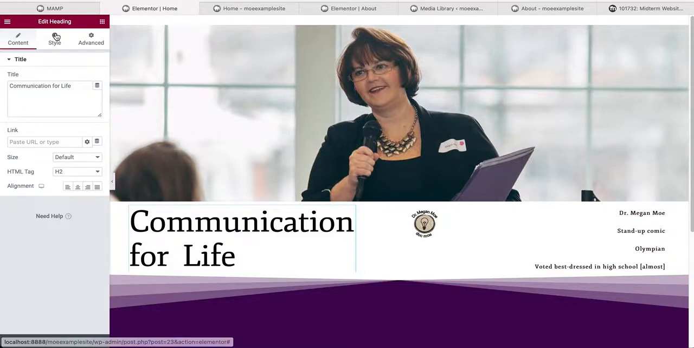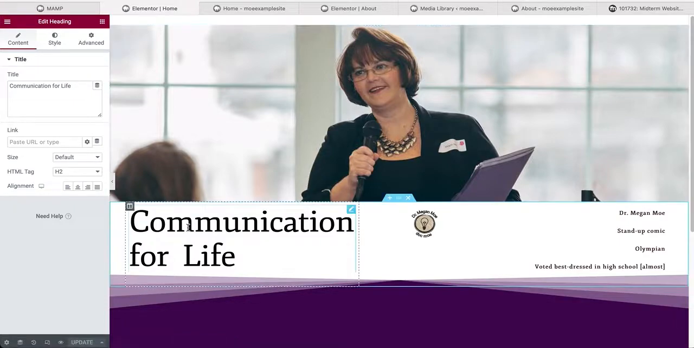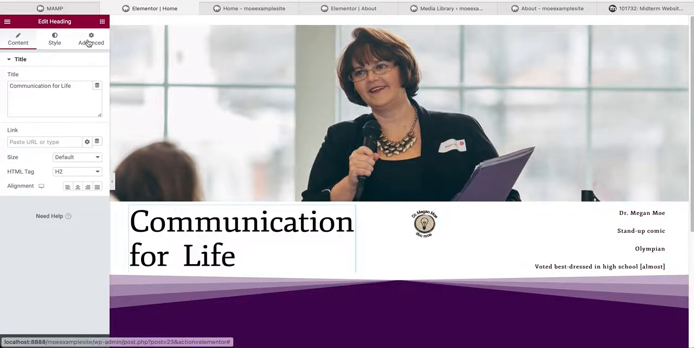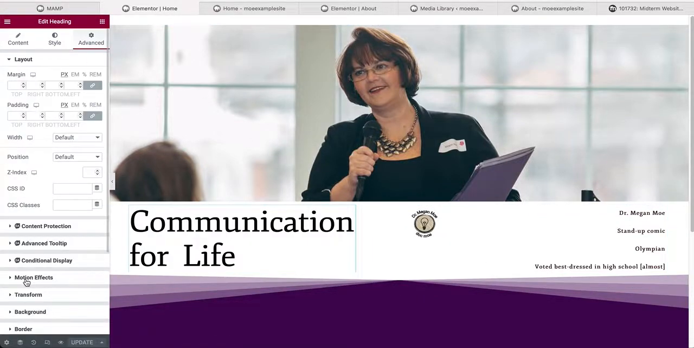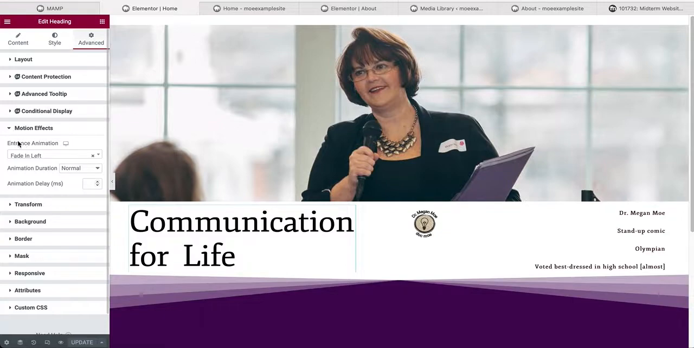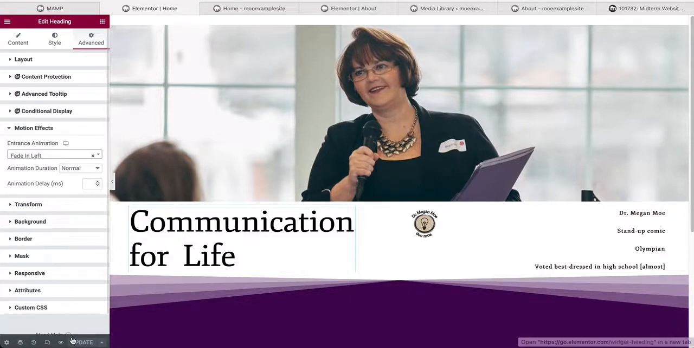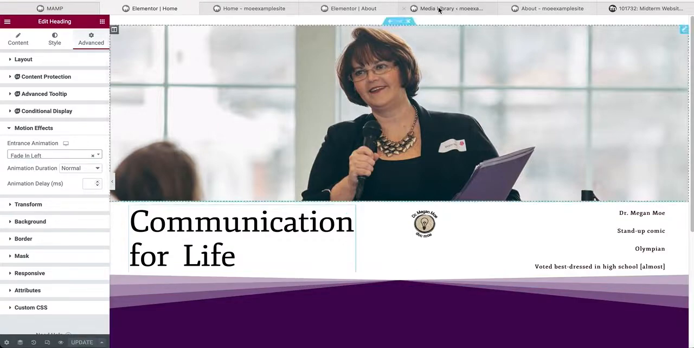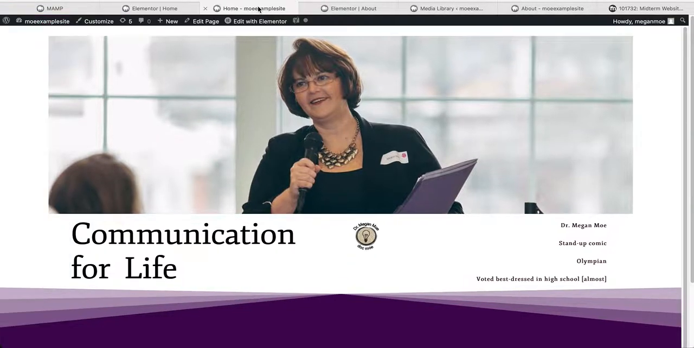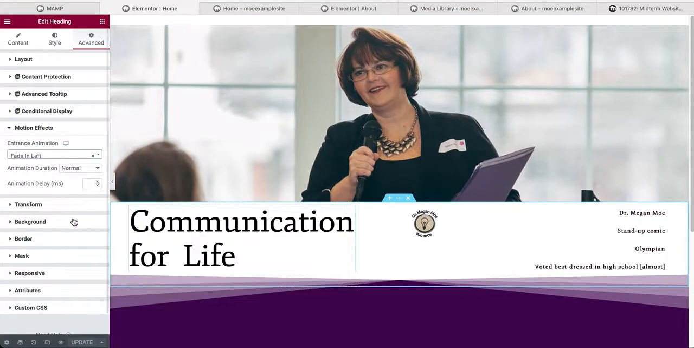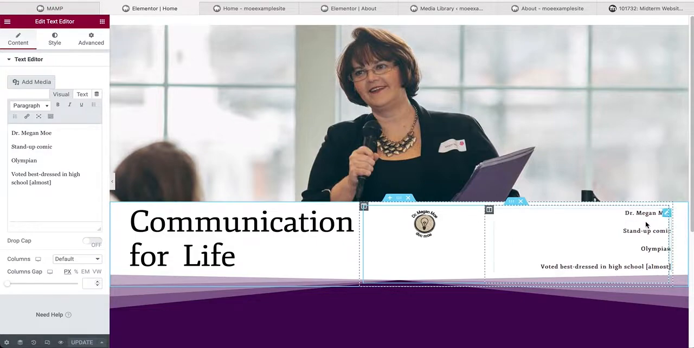Right now the default is just that when people come onto your page, all these elements would just be there, but I can go to advanced and go to motion effects to give it some things to do. So in this case I have told it to fade in from the left. I have this one set up to fade in from the right. You saw that just happen.